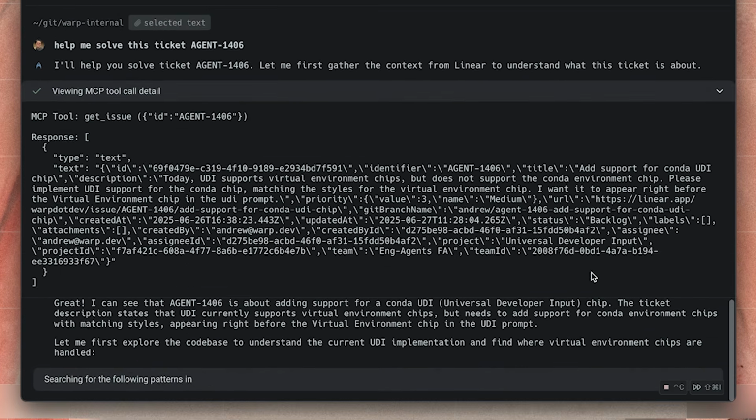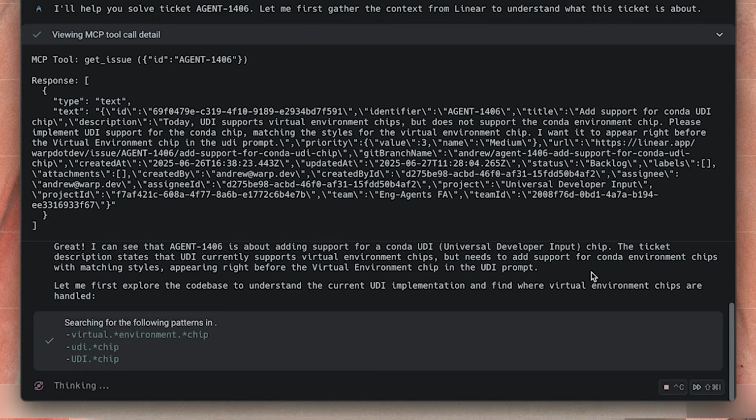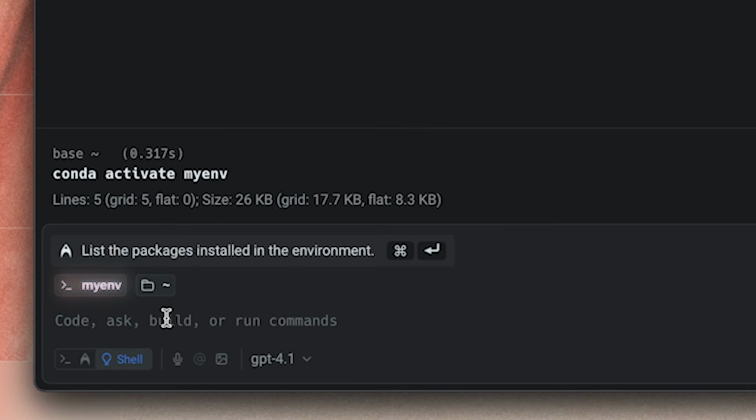And you can see here it was able to grab context from Linear directly. I'm gonna go ahead and run cargo run and see if the feature's working. And look at that, it's pretty straightforward, it worked right away.